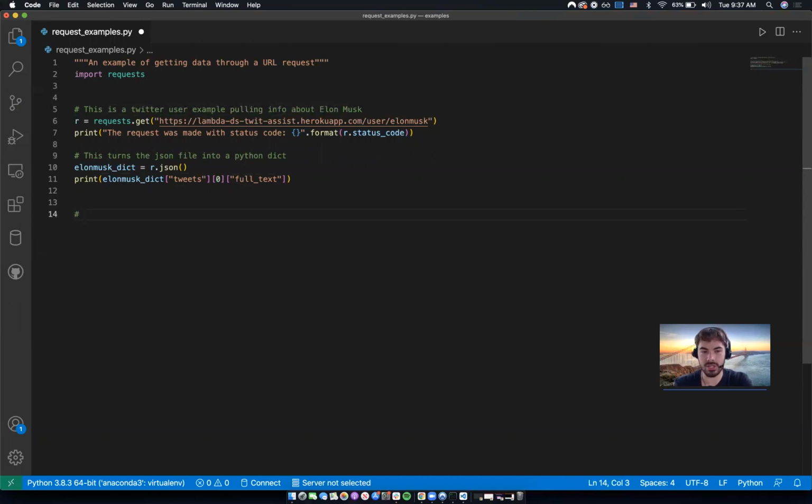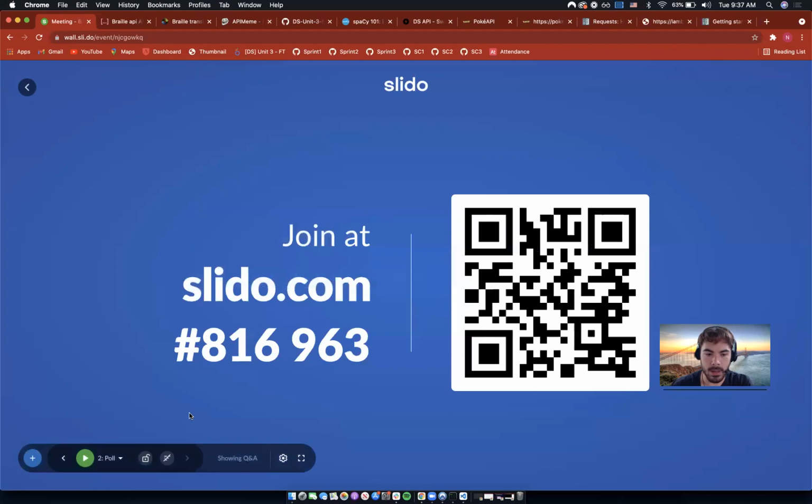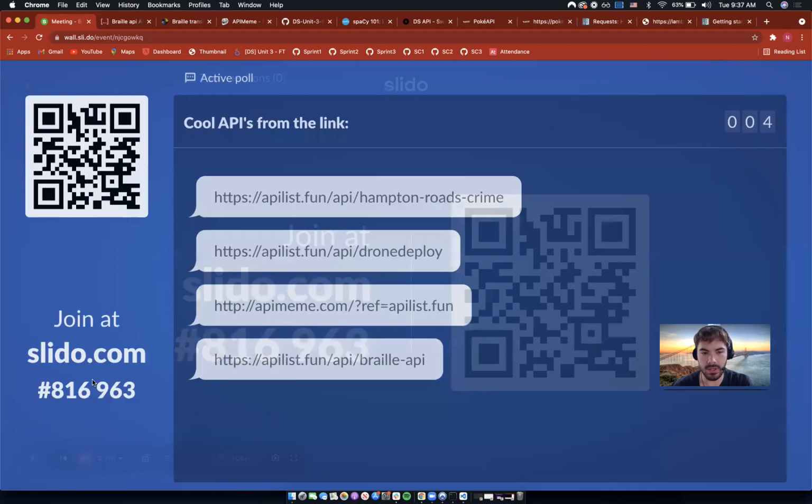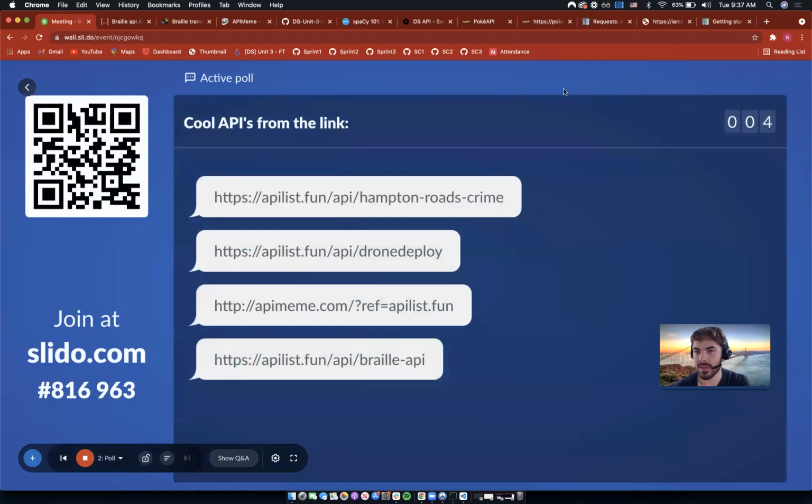So this is an example with the Poke API. Now, I'm going to show you guys. If we go back to the poll that we ran, the cool APIs from the link, I can look at this. You can see we have a collection of different APIs. Now, the endpoint requests that you make are going to be different. I mean, that makes sense, right?